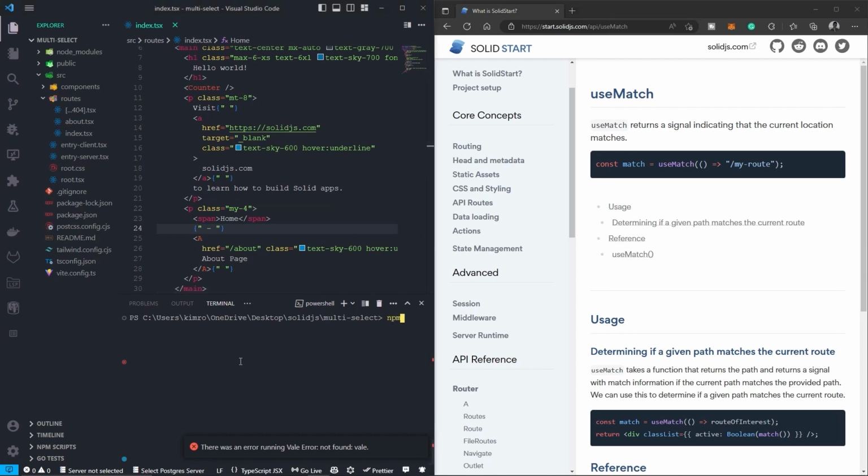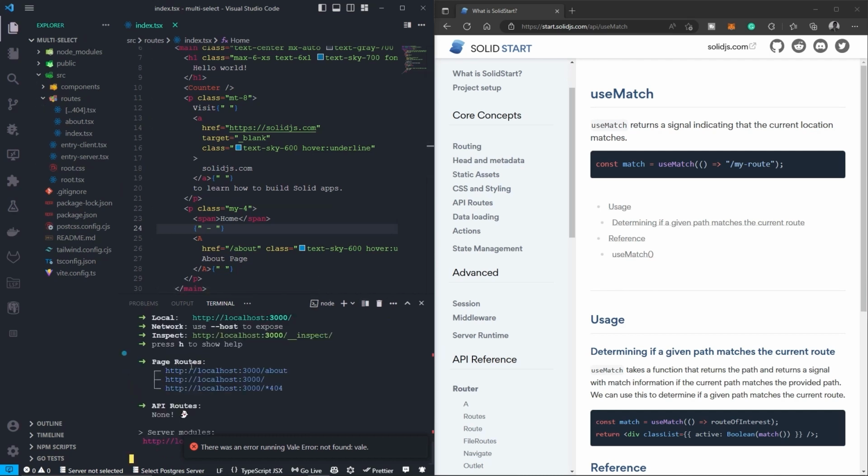Let us check out npm run dev. What did it say I append? But I believe even just running run dev should work. Okay, so page routes, interesting. So it shows all the routes.